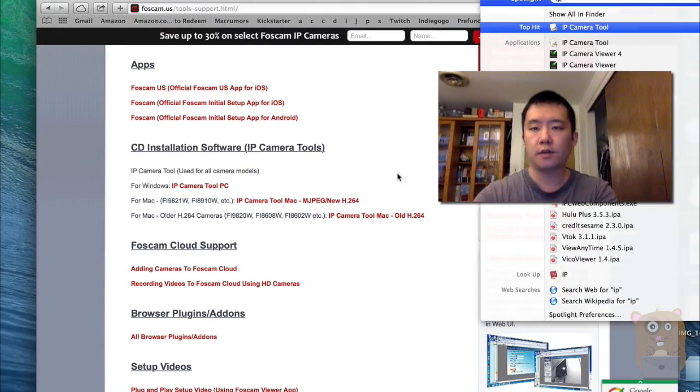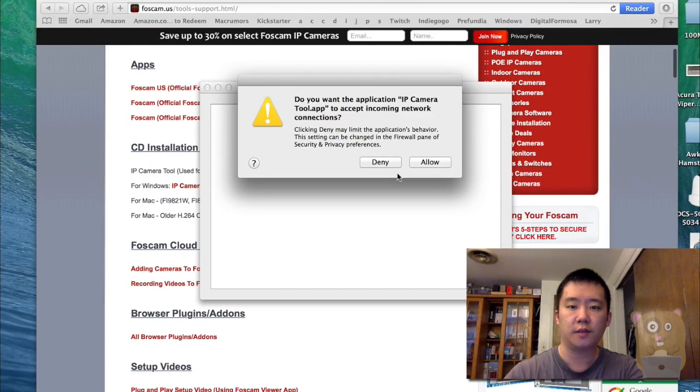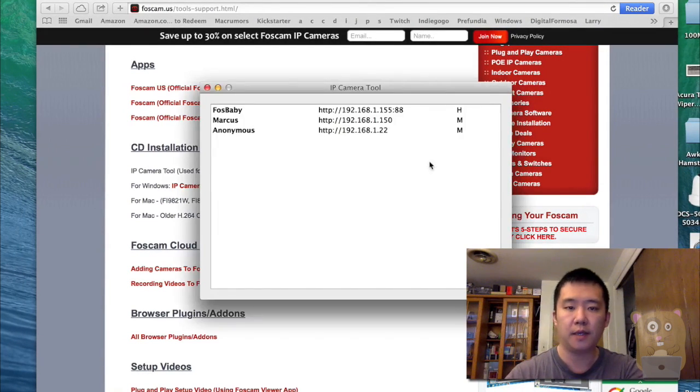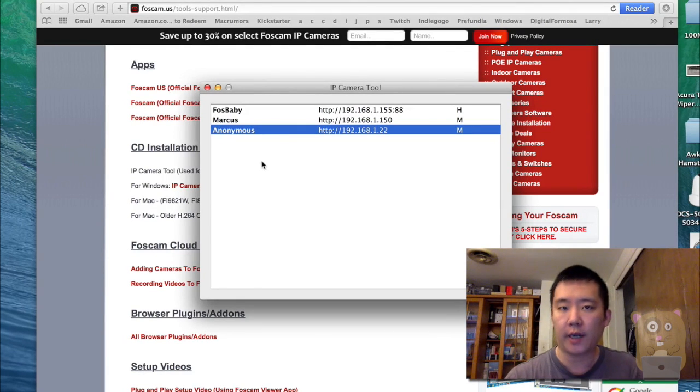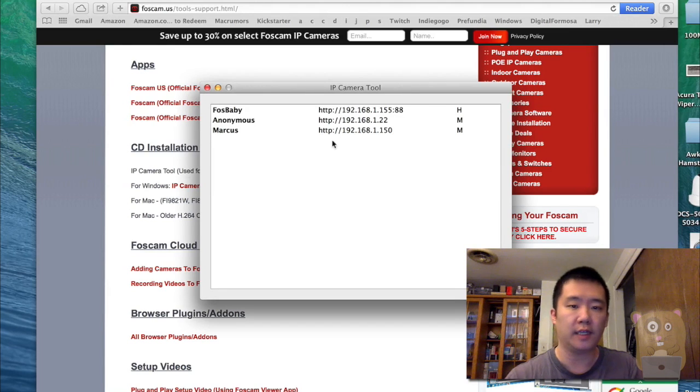Since I've already installed it, I'm just going to run IP camera tools here. Some security warnings from the Mac. I'm going to hit allow. The IP camera tool scans my network for all the Foscam units out there. I know that it's this one because the other two I recognize the name. And this is the new one I plugged in. Over here, the M just means that this is an MPEG unit, not HD. And this is the internal IP address that my router assigned it, temporarily at least.